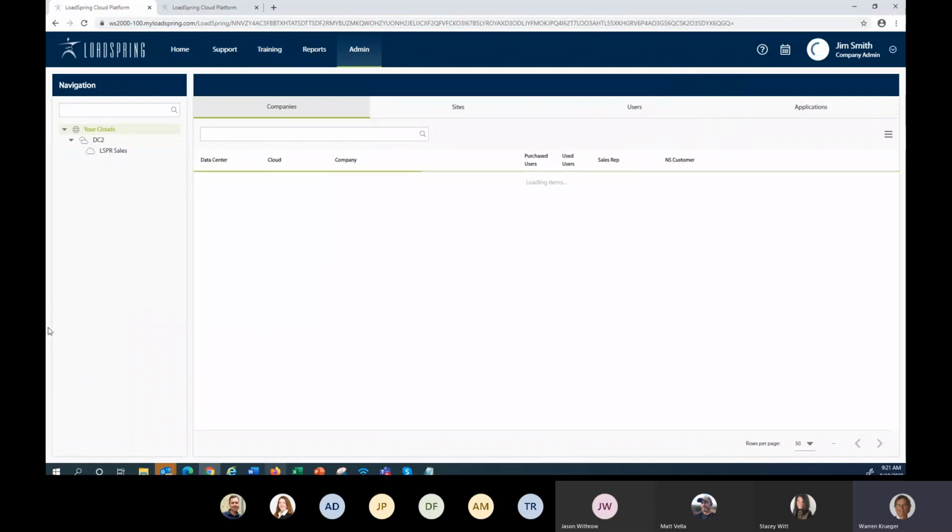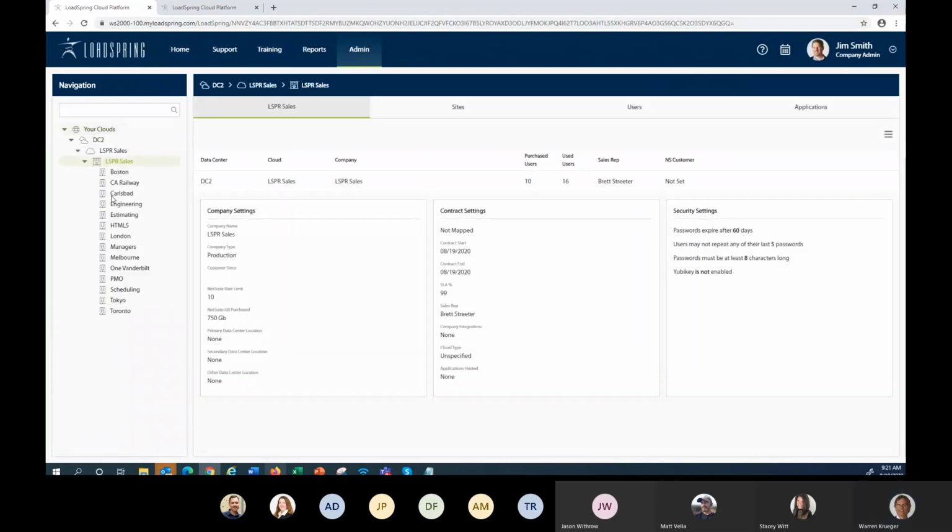It's the admin dialog. And what you see is this new navigation tree. This is a game changer for the organizations that have multiple environments, multiple clouds, or locations where users are connecting from. In this particular case, I only have one cloud. It's our Boston cloud. And it's a demonstration set of data. We just call it LSPR sales. But you'll see, yeah, I have multiple sites.